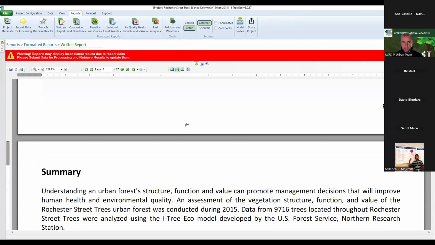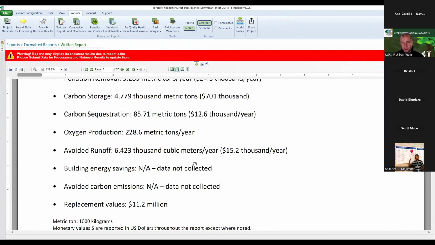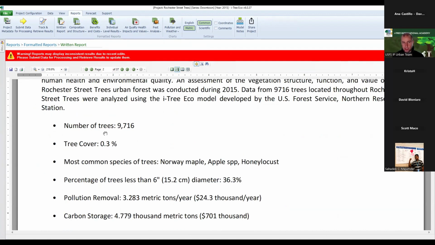It's got some really nice summary data in the front. So it's just some total information about your whole population of trees, the total amount of pollution removal. And you can take this report and you can edit it and you can do whatever you want with it. So in our case, since this is a complete inventory, it's just a summary of those 9,716 trees. And you can end up with some sort of interesting numbers when you start to do this.